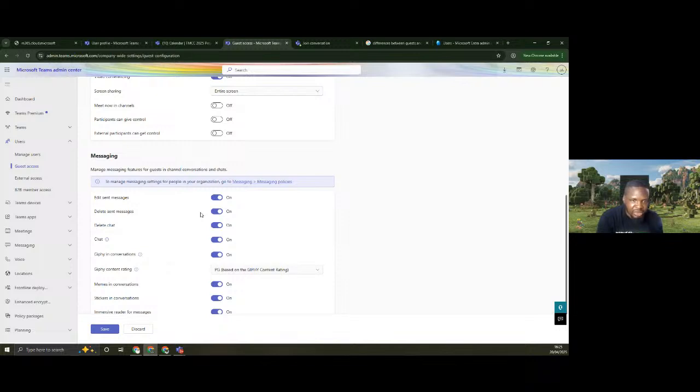Now, talking about messaging, from the guest access point of view, do you want them to be able to edit their sent messages? So what this means is that when they have sent their messages, do you want them to be able to come back and click to edit the message? Or after sending a message and they have a second thought, should they be able to delete their message, right? So you can decide to say, you can edit, but I don't want you to be able to delete your messages once you have sent them. Then we can say that you want them to be able to delete chats.